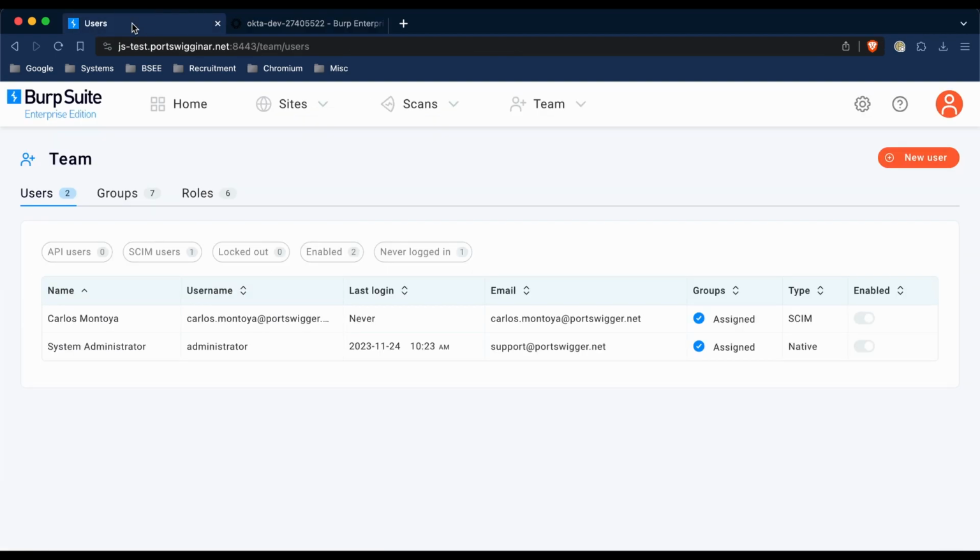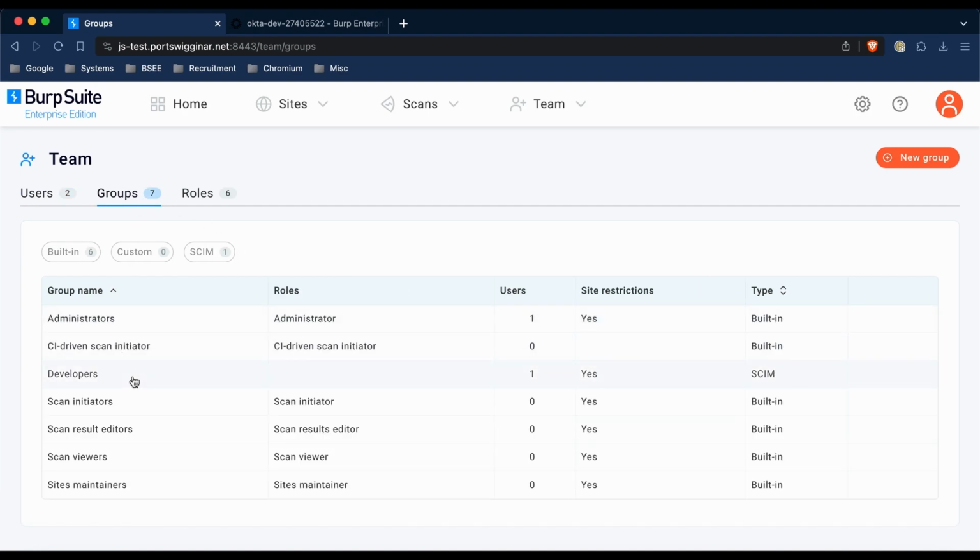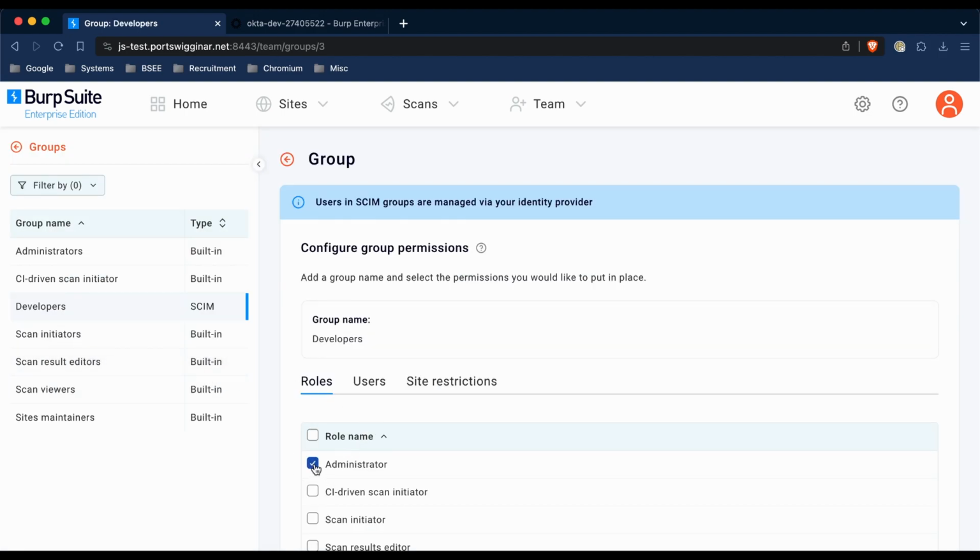So if I now go back to Burp, you can see that my Carlos Montoya user has been pushed via SCIM. And if I go to groups, you can see that my developers group has been pushed by SCIM. Now, it's important to point out that users don't have any access to functionality unless you assign them to roles within the groups that you've provided through Okta. So I'm going to go to the developers group that I pushed, and I'm going to give them the administrator role.